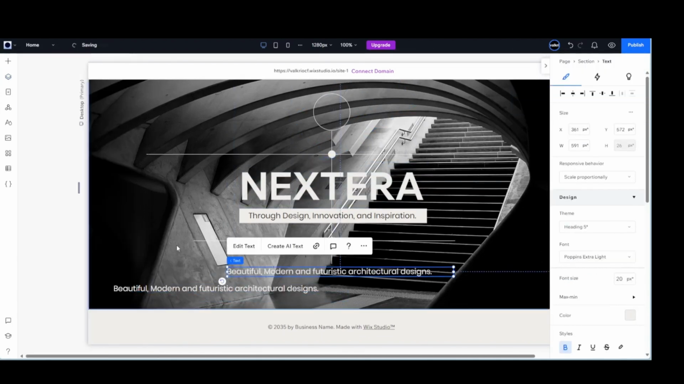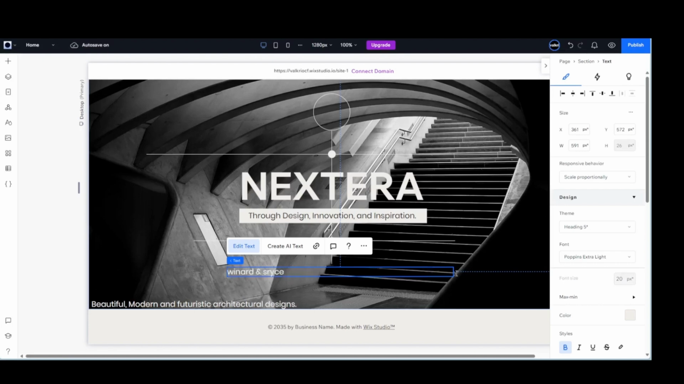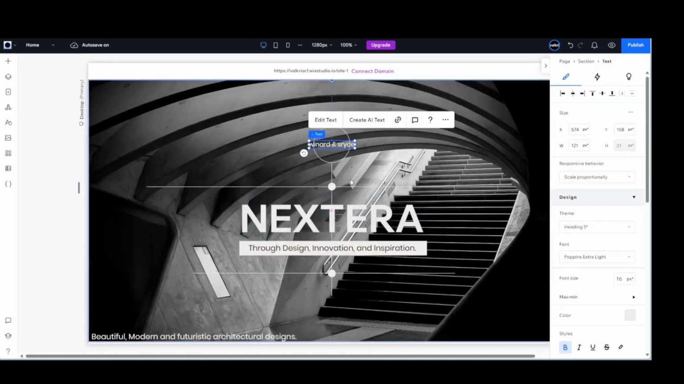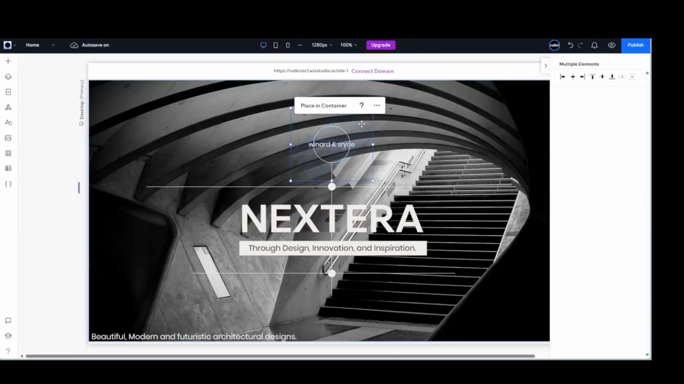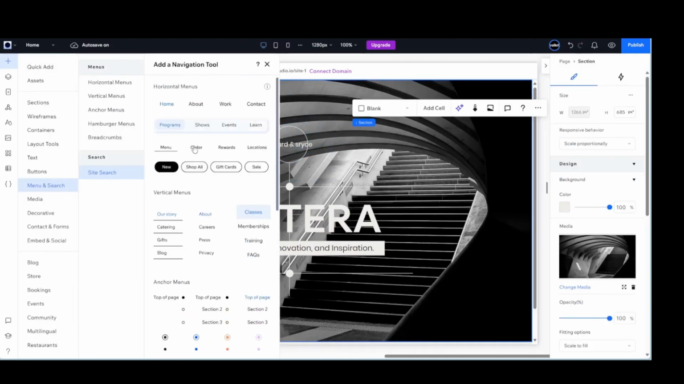After that, I put the name Winder and Spacey in the middle of the oval shape, and the reason why I chose that name is because it sounds nice. Winder and Spacey Nextera, brought to you by Winder and Spacey. It sounds very professional. So now we are done with the first section, and look, it looks exactly like the Canva presentation.